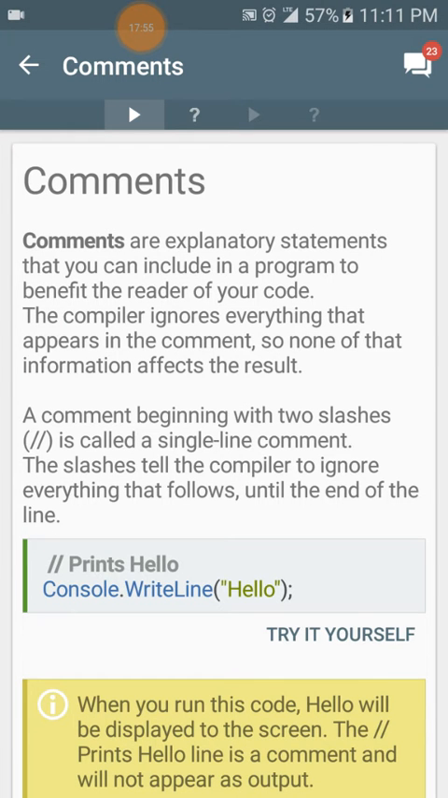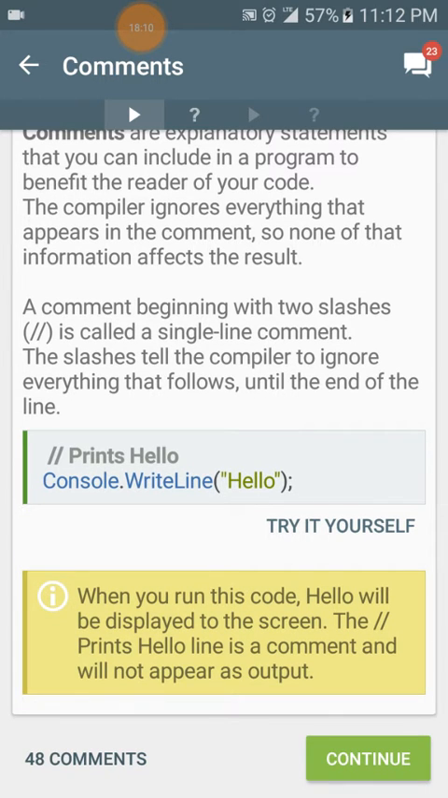Comments. Comments are explanatory statements that you can include in a program to benefit the reader of your code. The compiler ignores everything that appears in the comment, so none of that information affects the result. A comment beginning with 2 slashes is called a single-line comment. The slashes tell the compiler to ignore everything that follows until the end of the line. So "// prints hello" is just a note to yourself or whoever else might be reading your program. The actual line that gets executed by the compiler, Console.WriteLine("Hello"), is actually going to execute. When you run this code, Hello will be displayed to the screen. The "// prints hello" line is a comment and will not appear as output.